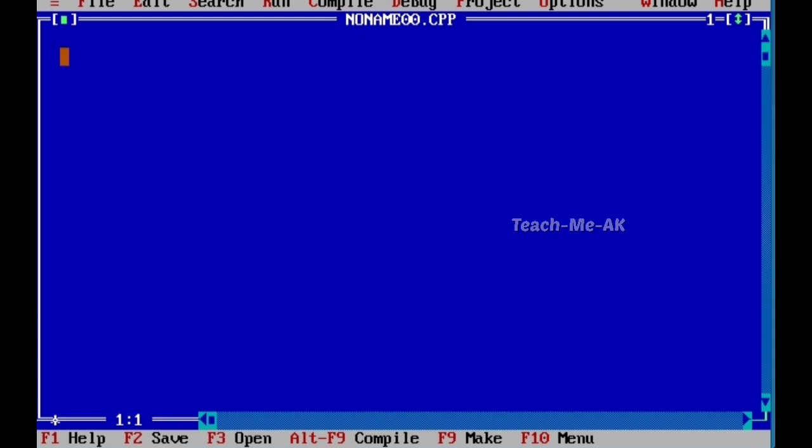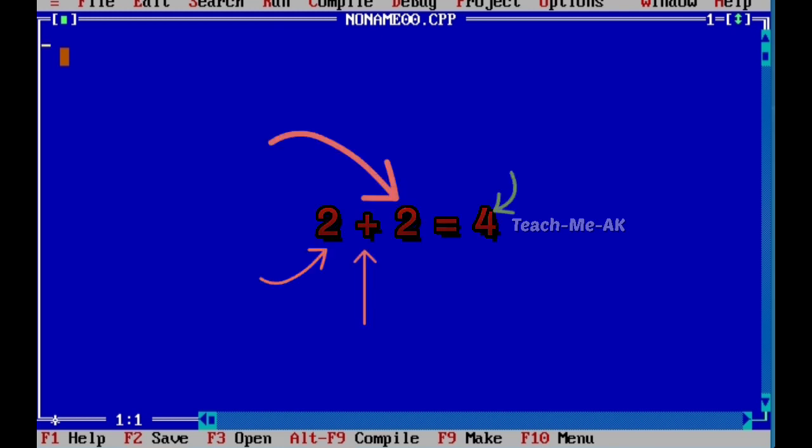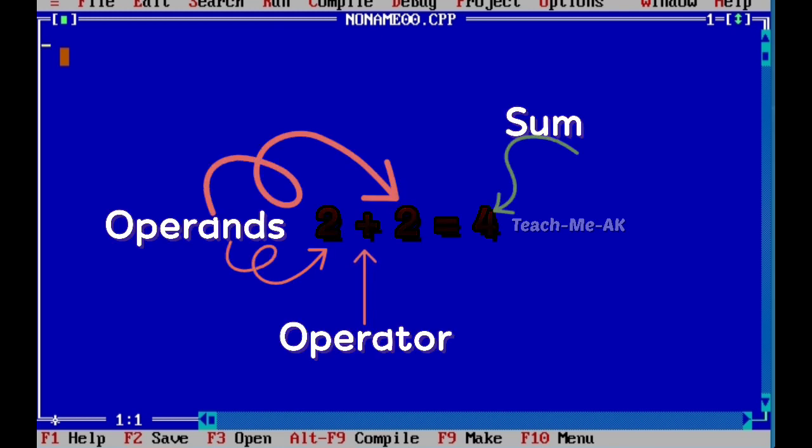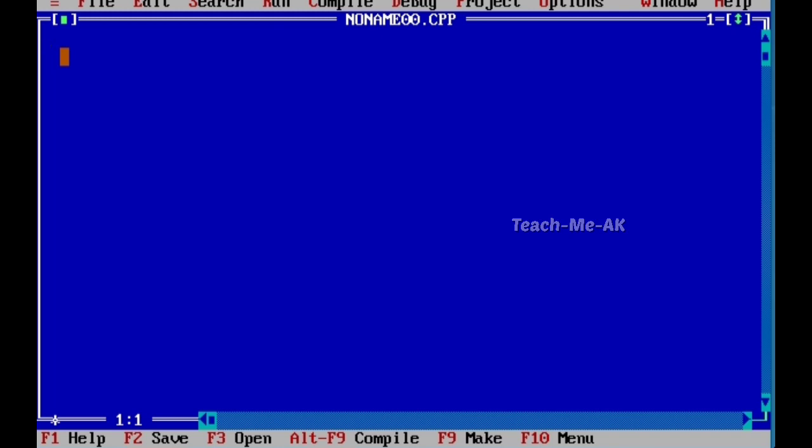So first, before starting to write the program, let me tell you how you would add two operands. Usually when you have to perform the addition operation, you will need two operands and an operator, which would be required to perform the addition operation. So let's get started in writing a C programming code to add two operands.